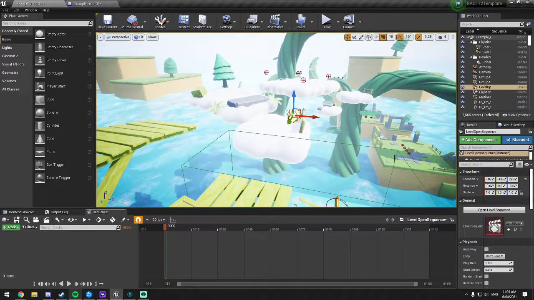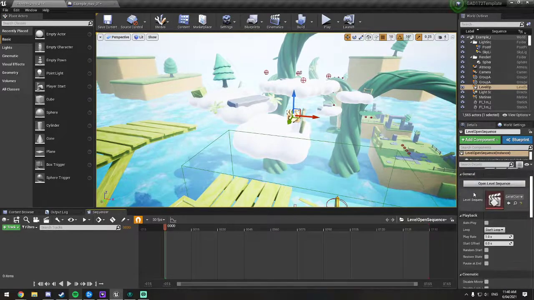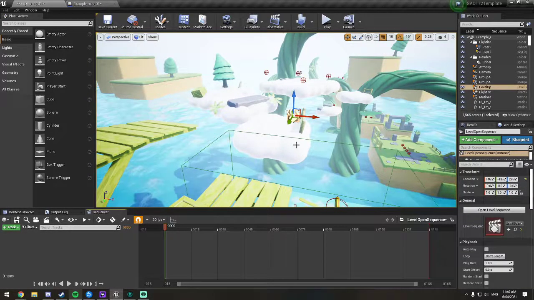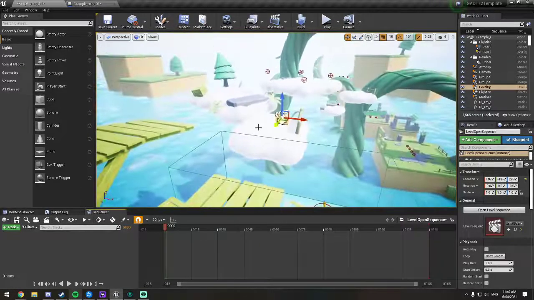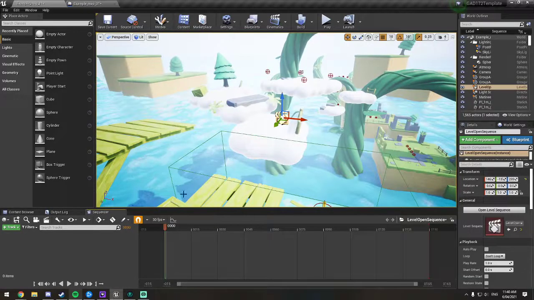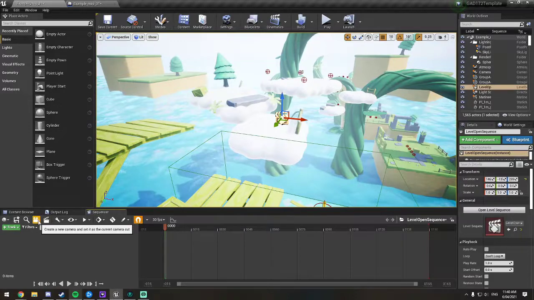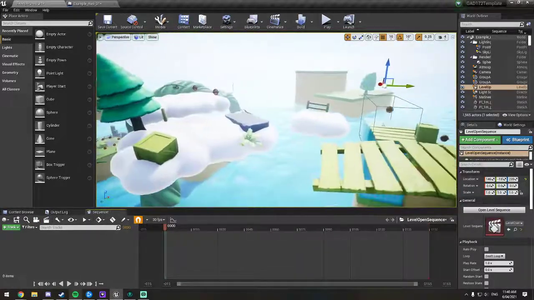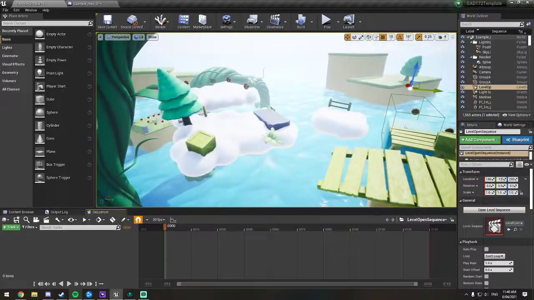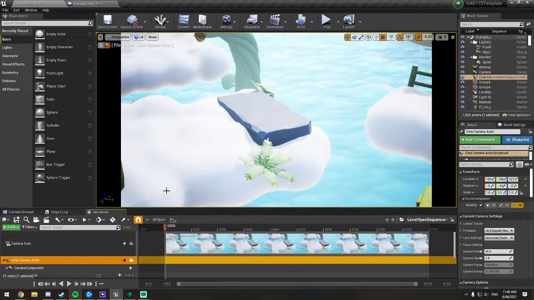So the next thing we're going to do is have it so that when we enter this trigger box, this is going to do stuff. Now we need to add some logic to this first. The first thing I'm going to do is add a camera. So we're going to create a new camera and set it as the current camera cut. I'm going to set the camera up to be here so we can see these two assets and the player. So we're just going to create that here.